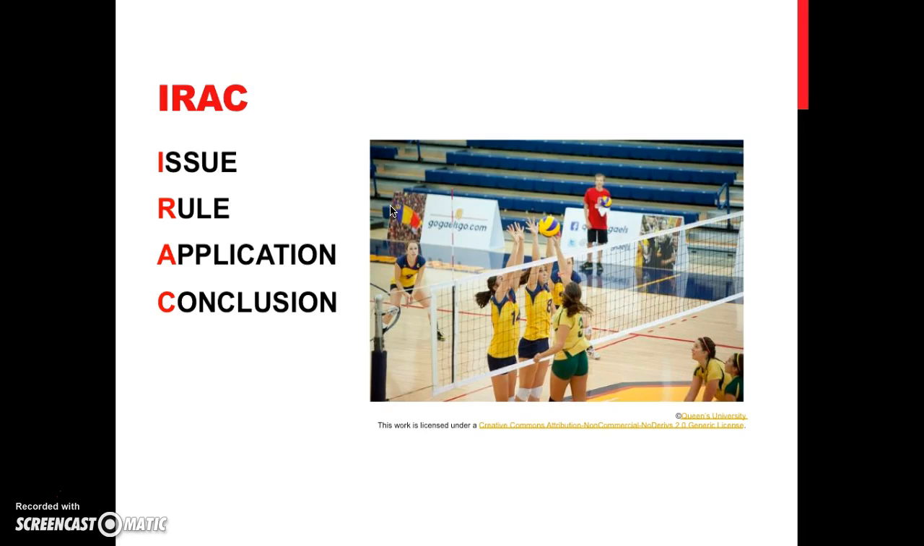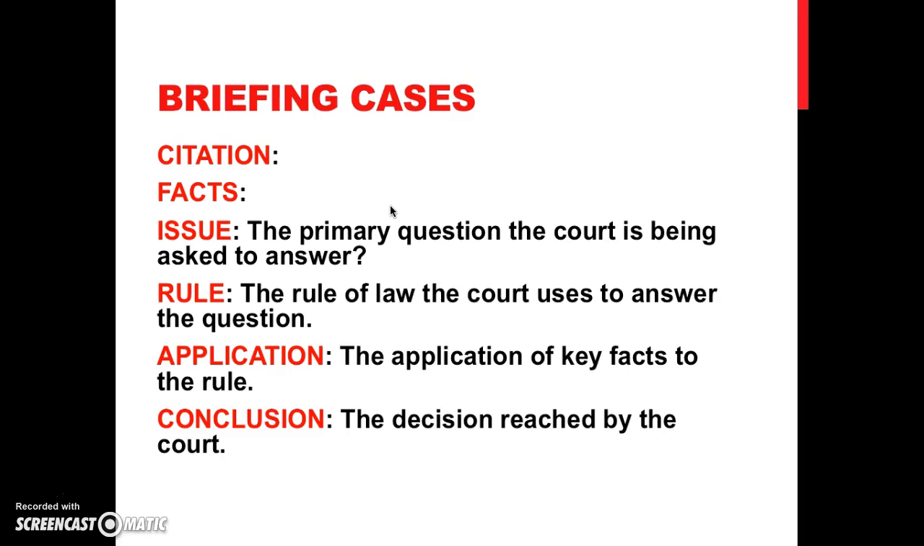So, if I was using the IRAC method to analyze this case, the issue would be, did the green team get a point? The rule would be, a player may not touch the net while hitting the ball. The application would be, in this case, the player hit the net while she was hitting the ball, which the rule says means she did not get a point. The conclusion is, no point for the green team.